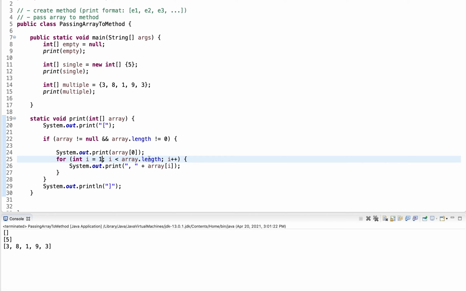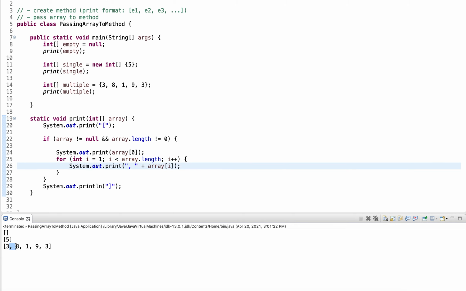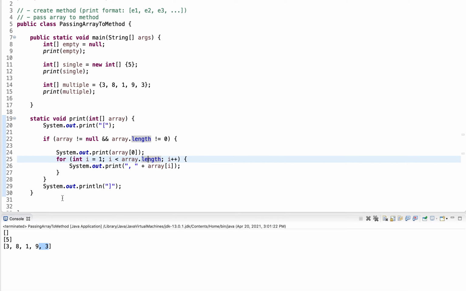1 is less than array.length, which in this case is 5. It enters this, then appends the comma and the space, and then the array at index 1. So this is the 8 here. And then it appends comma and 1. Next iteration, comma and 9. And finally, the next iteration, comma and 3. Then it increments i to 5. 5 is not less than 5, so it stops right there and adds the closing bracket.